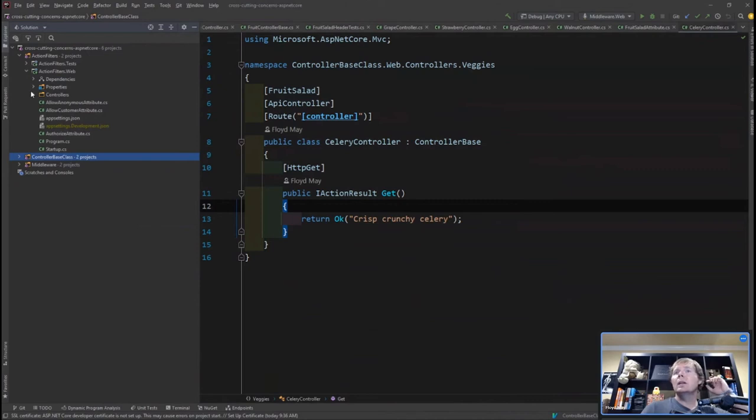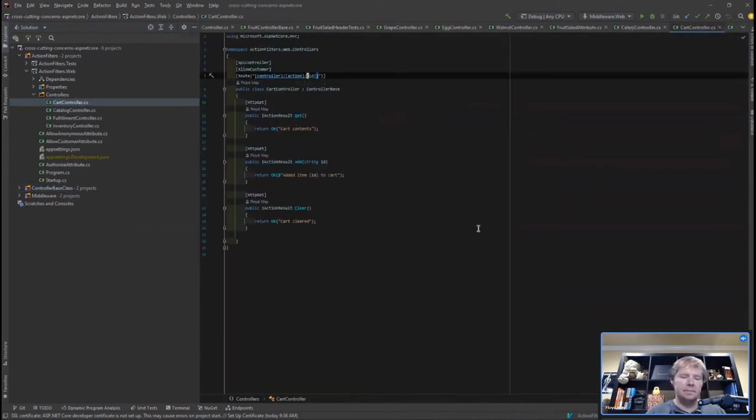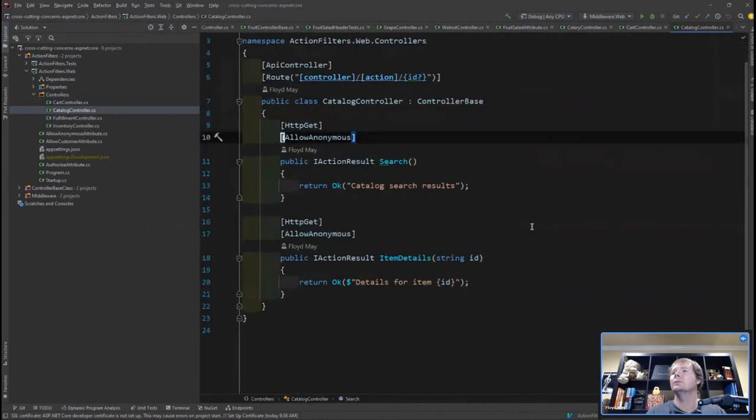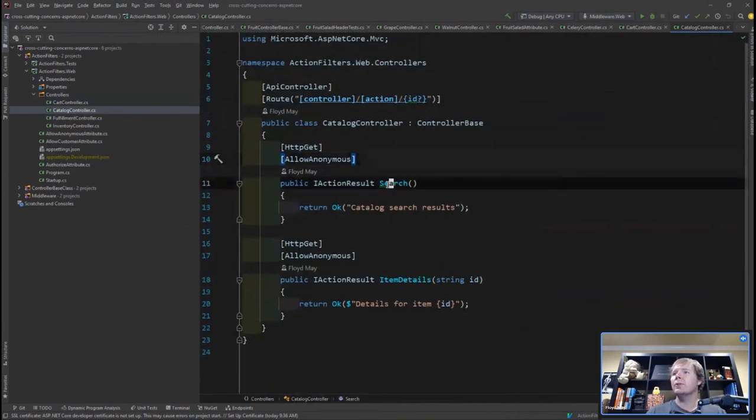So here we are with kind of more of an e-commerce sort of thing. So let's start with the catalog controller, okay? We're going to search the catalog. We might get some item details about a particular item in the catalog in an e-commerce setting. So this is something that we want anybody to do. So if you notice, I've got this AllowAnonymous attribute here.